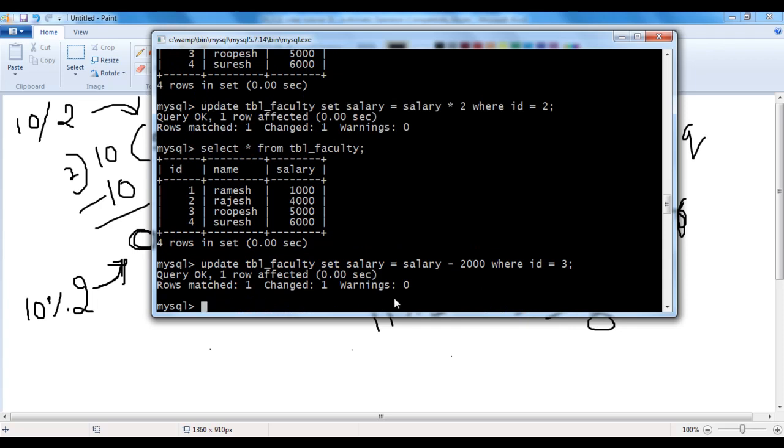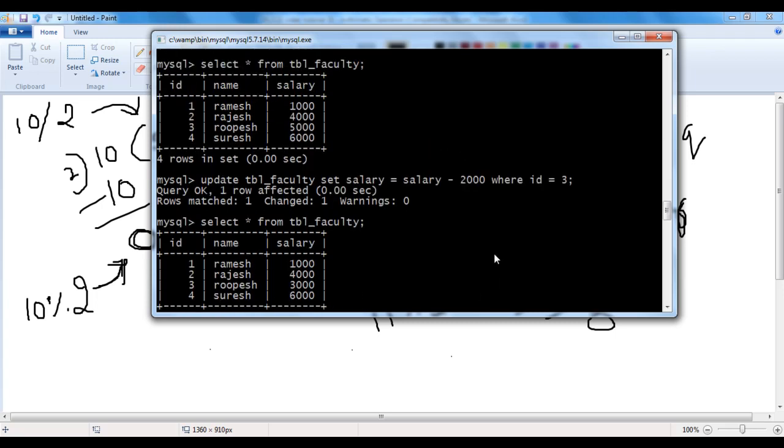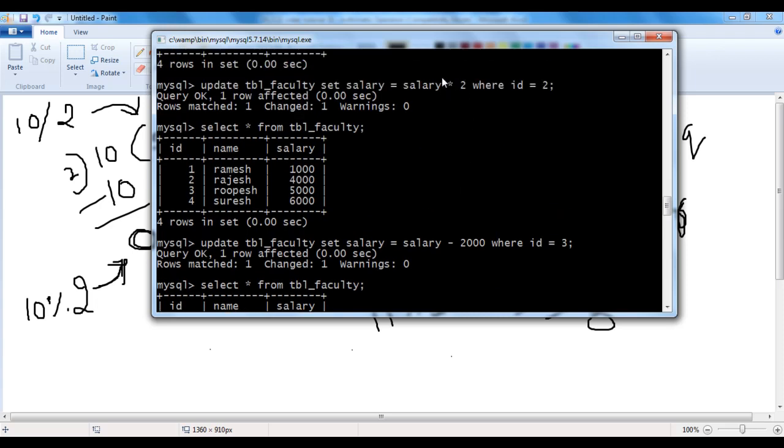Query is executed. Let's check out whether Rupesh's salary became 3000. I say here select star from TBL_faculty semicolon, hit enter. You can see that Rupesh's salary is set to 3000. So that is how we use arithmetic operators inside queries, guys. We can use operators in select query, update query, insert query, delete query, etc., guys. I'm just giving you simple examples of how we use operators while working with databases, guys.